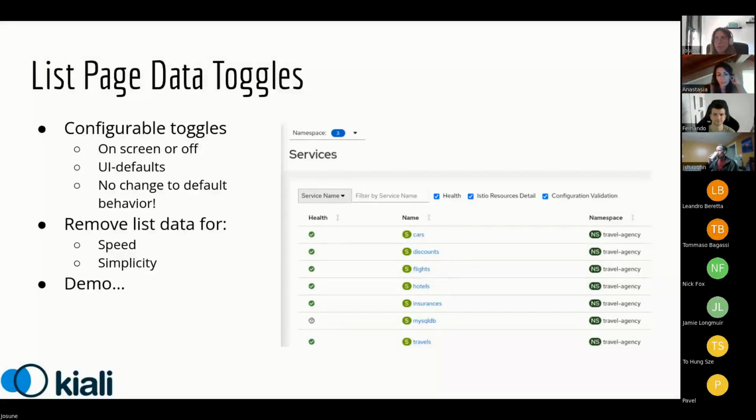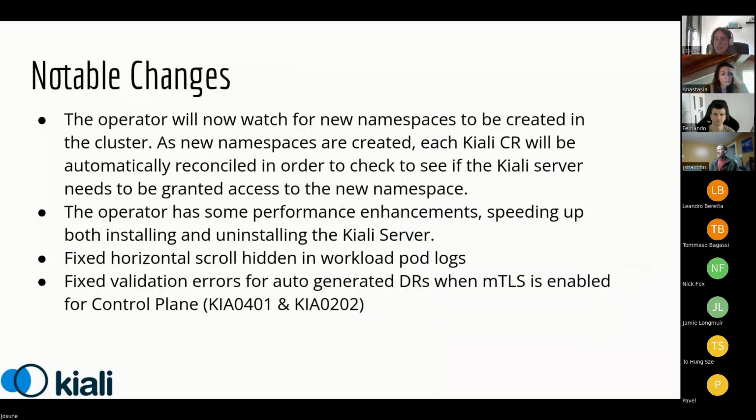Okay, so that was the feature. And these are some notable changes in this sprint. We have made a change in the operator so that it is going to watch new namespaces that are created. And when they are, every Kiali CR is going to be reconciled. So it will check if the Kiali server needs to be granted access for the new namespace.